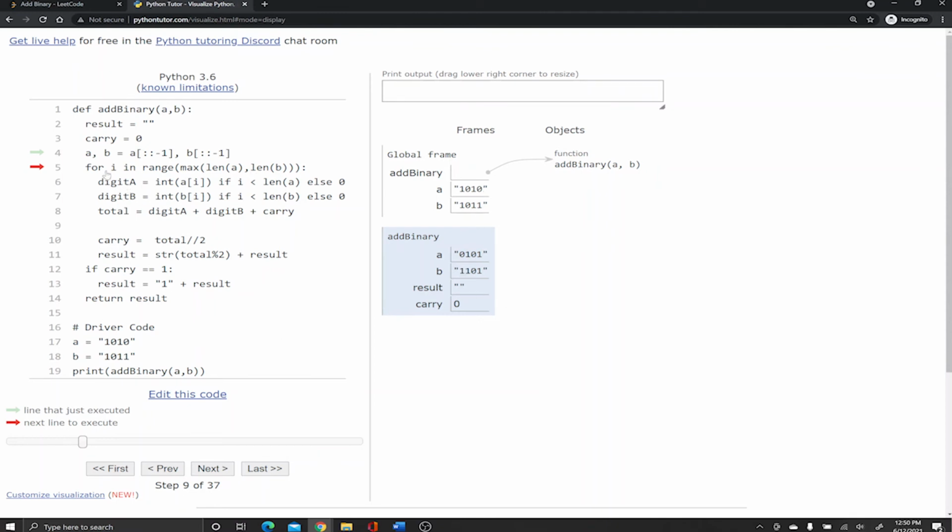Okay, so next we're going to go through our for loop. Since they're both the same size, it doesn't matter, we're going to iterate 4 times. So we initialize our carry to 0. I is 0 because the for loop is starting. Our digit A is just going to be A of I. Keep in mind we're using A and B inside of the function scope, so it's just 0 and 1. 0 plus 1 plus 0 is just 1, because total equals digit A plus digit B plus carry.